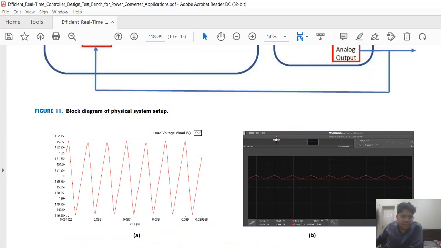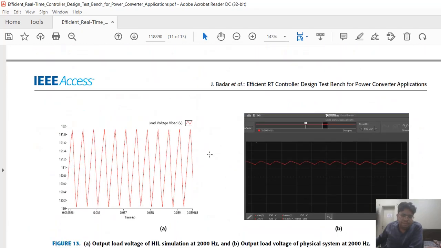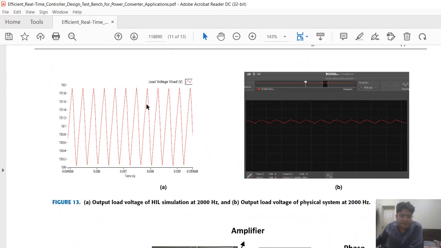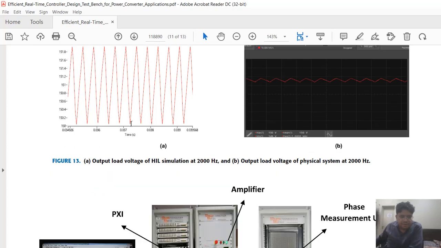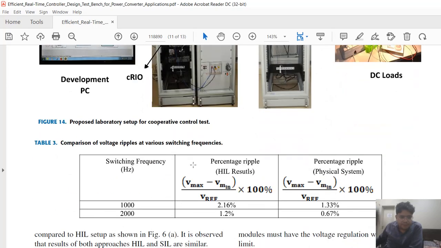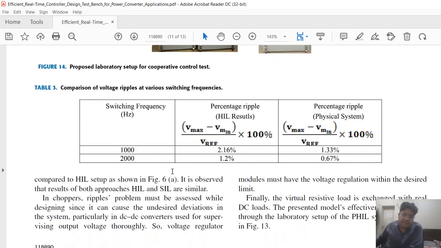So in this figure we can see that the results for the hardware-in-the-loop setup, for our proposed laboratory setup, and the experimental physical prototype setup are very similar. The results are repeated for different switching frequencies, and in the table it can be seen that hardware-in-the-loop and physical prototype setups results are very similar. So our proposed laboratory setup is validated with the physical system.